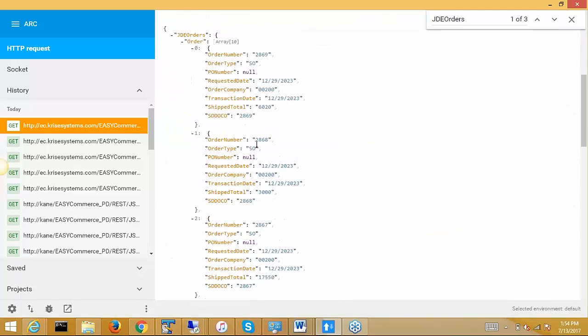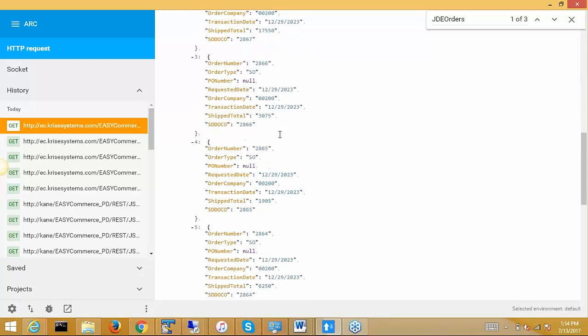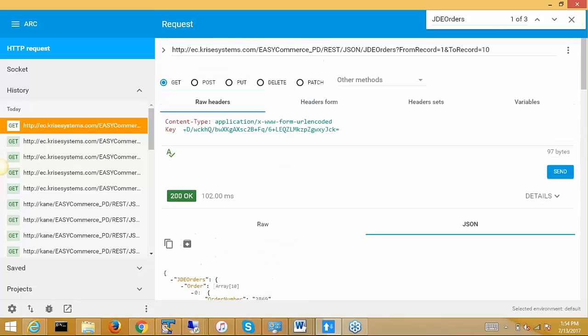Now you see all these orders that you are looking at. These are the same orders that Doug was showing from the app, or if you log in, you'll get the same orders from our e-commerce application. So that's an API interface to your e-commerce platform.